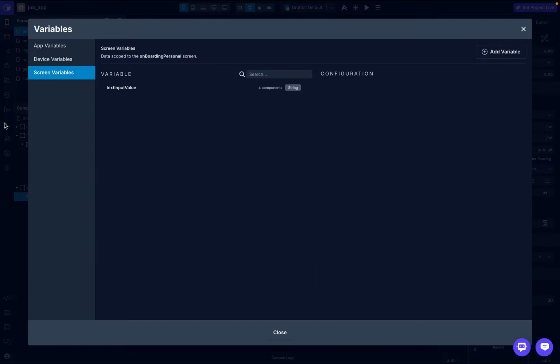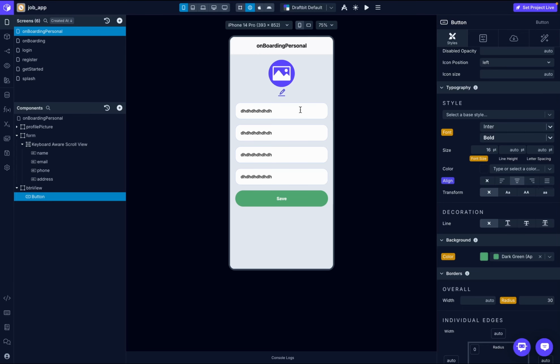Why? Because if we go to variables, they're all sharing this text input value variable. And you can see here it says 4 components. So these are the 4 components, 1, 2, 3, 4, that are all sharing this variable. So I need to create an individual variable for each of these inputs.